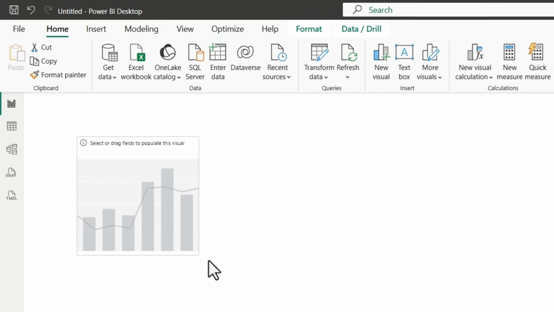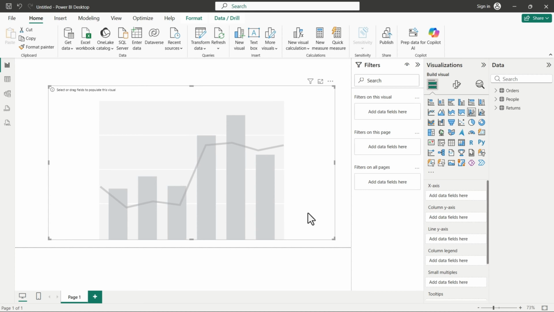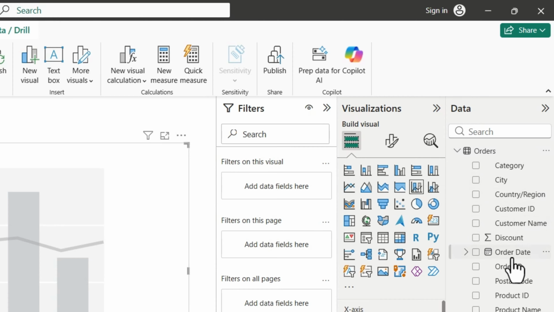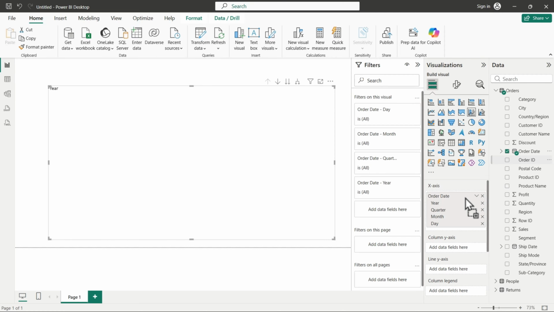Go ahead and grab one of those corner handles on the canvas placeholder and stretch it out so we have plenty of room to see our data layout. Next, we need to populate this chart using our fields. Move your eyes further to the right, over to your data pane, and expand that orders table. We want to track this over time, so find your order date field. Go ahead and drag order date and drop it directly into the x-axis well inside your visualizations pane.